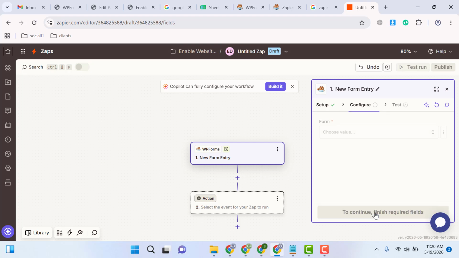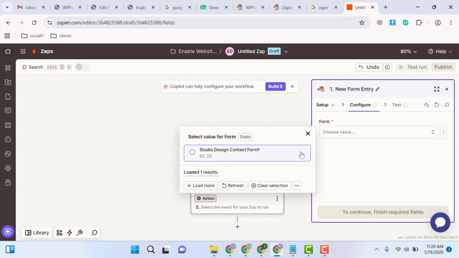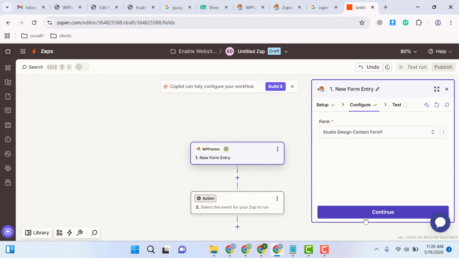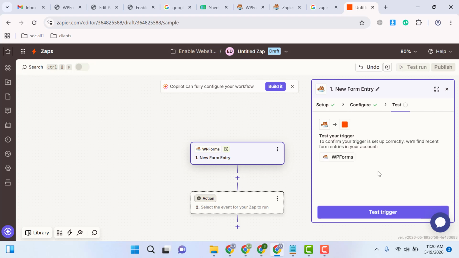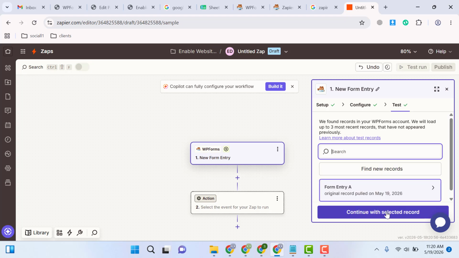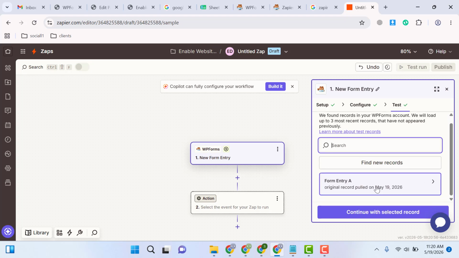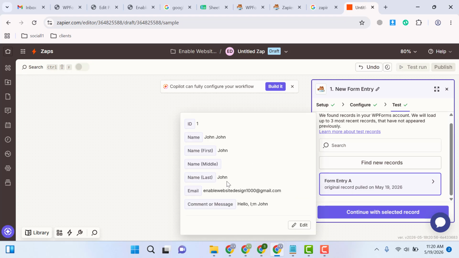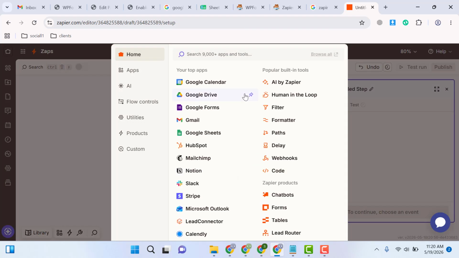After that click the continue button, select the value, this one, continue button, test the trigger. Okay, this one is the record of that form. So we have submitted this form. After that click here, continue with selected record. So now we need to select the other app, the other platform that we need to connect.